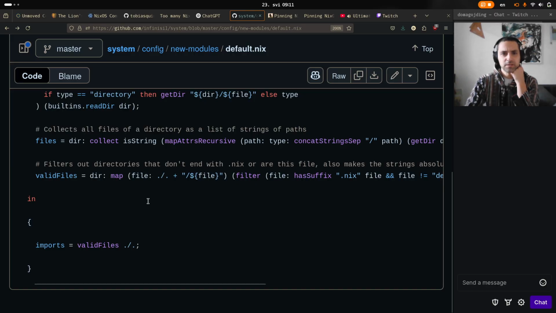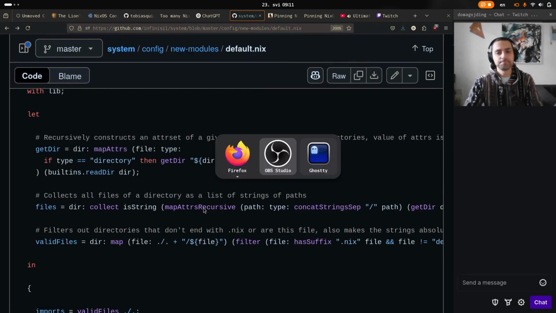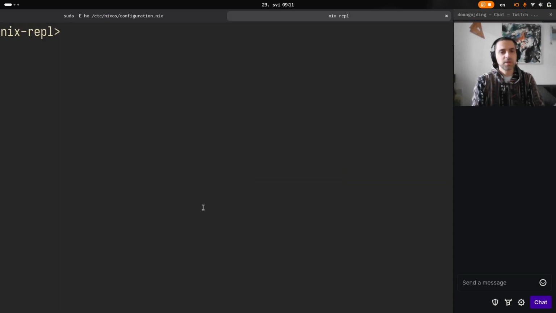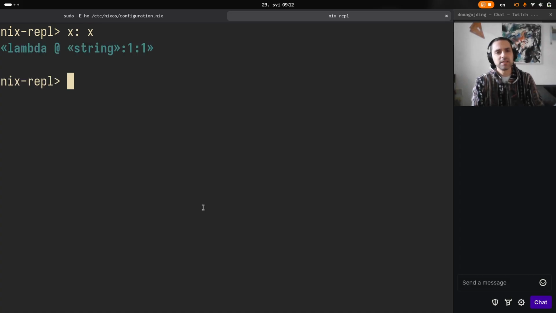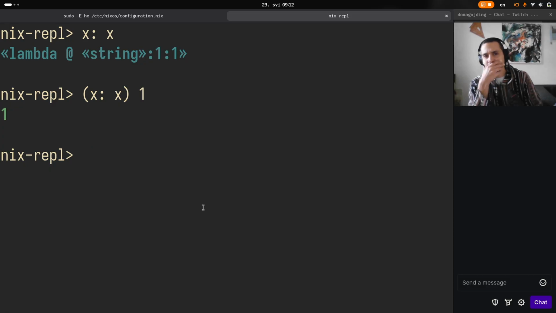Or are this file. What do you mean filter out directories that don't end with Nix? I guess it's just a weird way to phrase this. So I'm just looking at this and trying to make sense of it. So we have a dir, right? It's like the X. It's like the identity function, right? So we have an X and a 2 and a 1, and we get back a 1. This is the identity function, right?